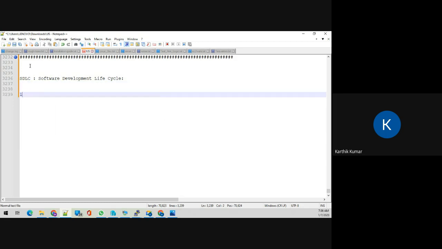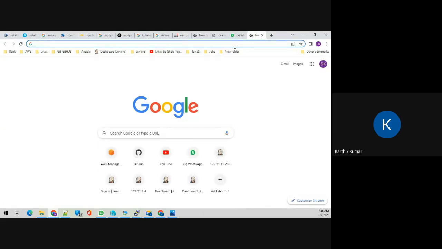The first stage will be requirement. Normally a couple of people from the client and a couple of people from our IT company sit together and gather all the information from the clients: what kind of application you require, what kind of things you need us to deliver. They will make one SLA, service level agreement. I want this kind of application, I want this UI.